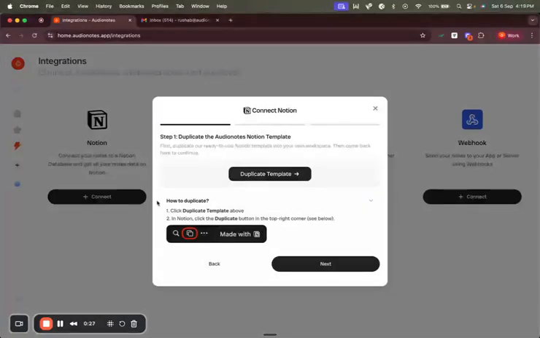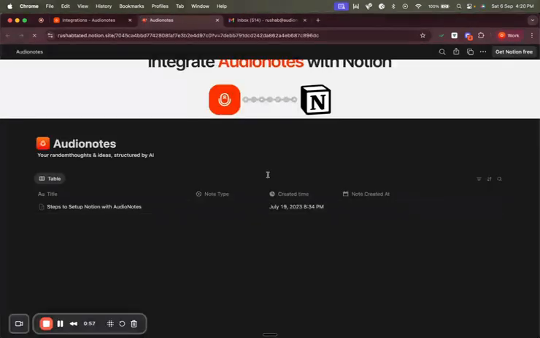The first step here is duplicating the template provided by the Audionotes team. Once you open the template, please make sure you do not make any changes in this, otherwise it might break sync with Audionotes. Once you are here, in the top navigation bar, you can click this duplicate icon to duplicate this template in your Notion workspace.